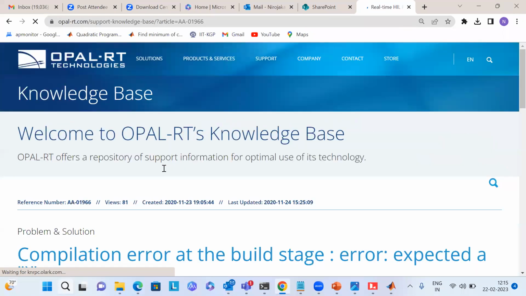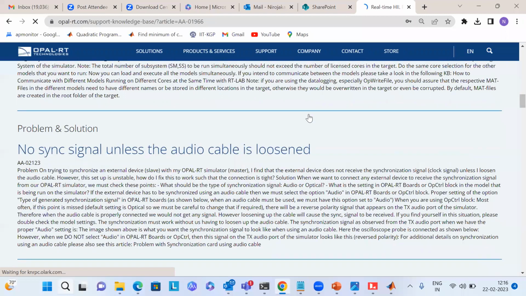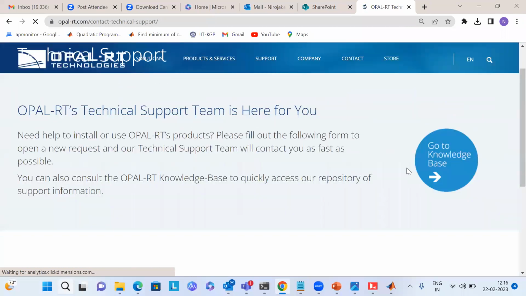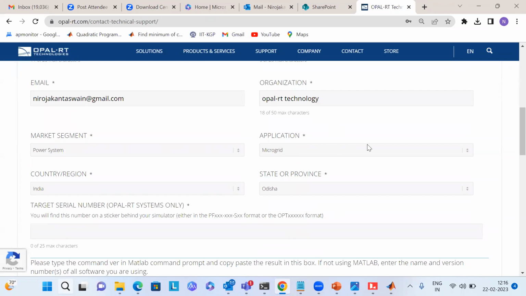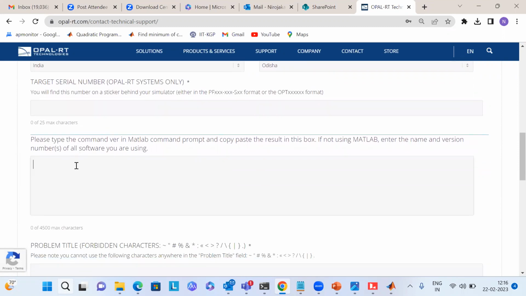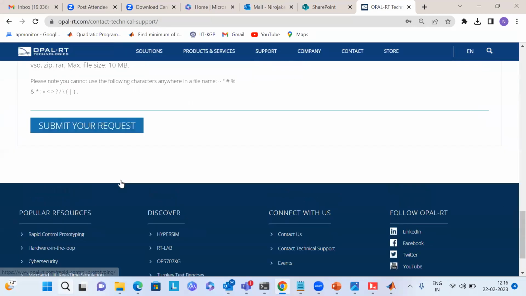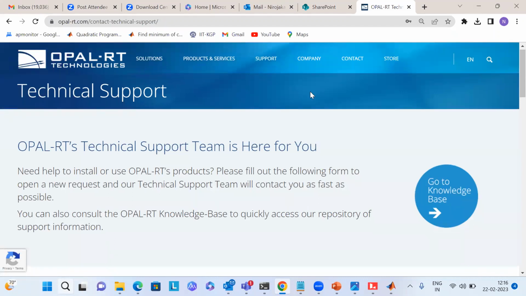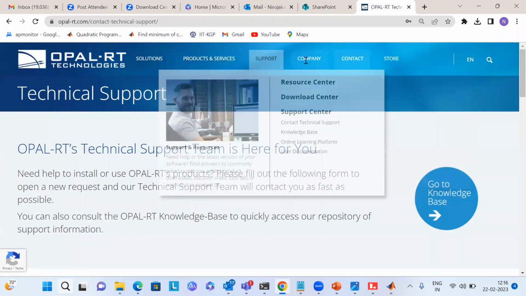If your solution is not available here, you can contact our technical support team. Here you need to enter first name, last name, mail ID, organization, market segment, application, and the important thing, your target serial number. You have to mention your problem here, and after you raise your ticket, our support team will contact you. If you want a soft copy of the hard-bound manual, you can contact with this procedure, and they will provide you the soft copy.